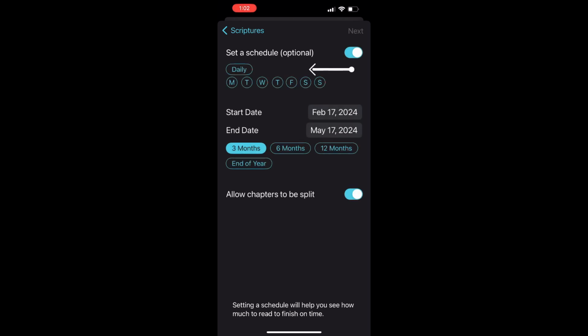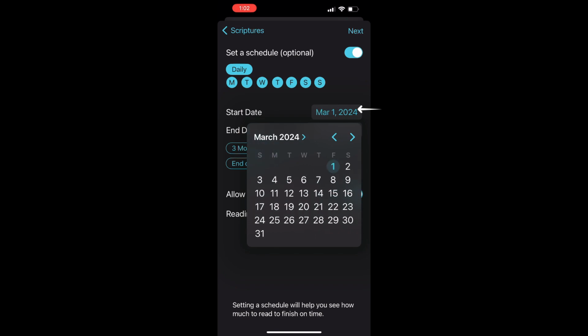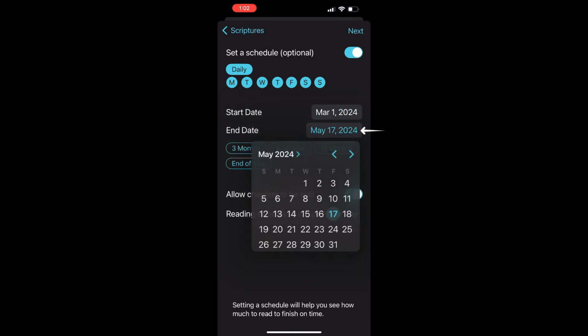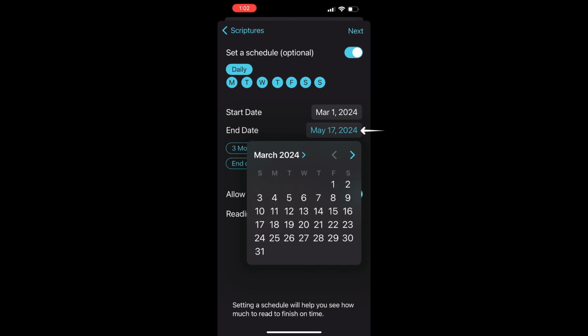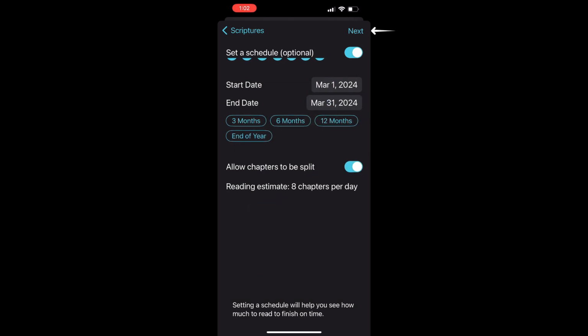Then you're going to set a schedule to daily read from the Book of Mormon starting on March 1st. Woot woot! You're going to end it on March 31st. And after you pick that, go ahead and click on the next button.